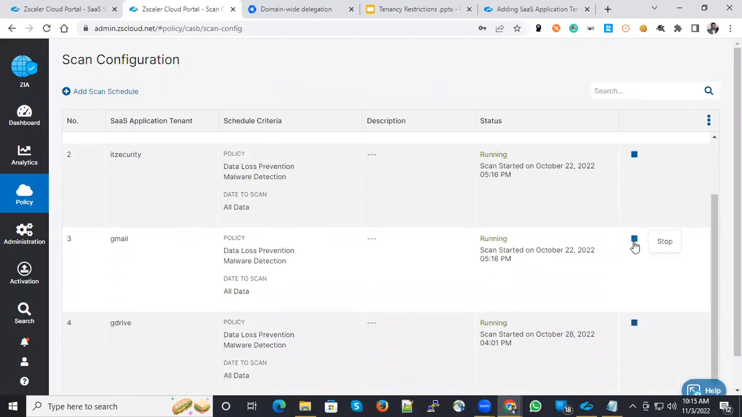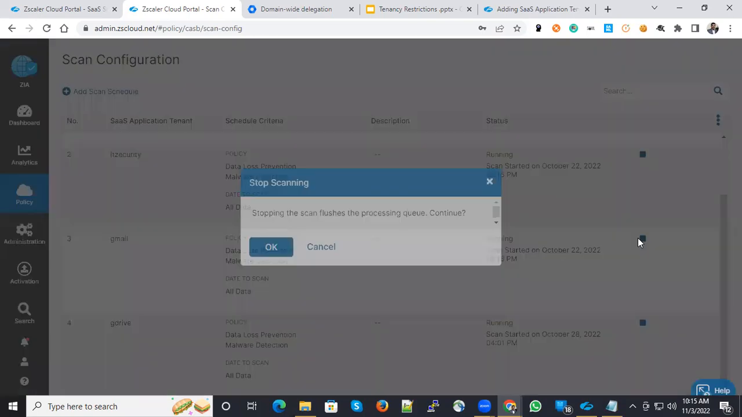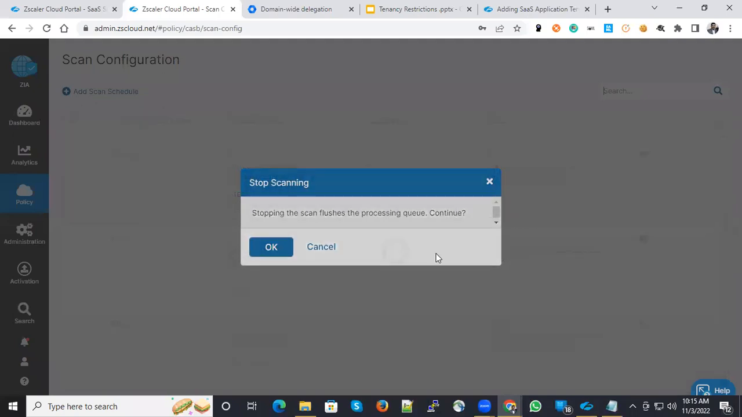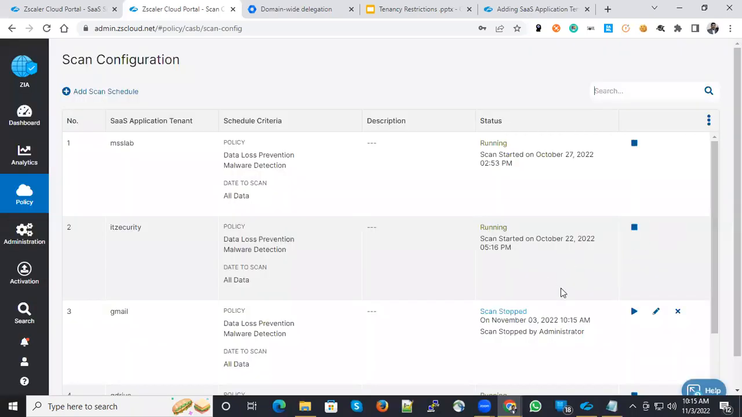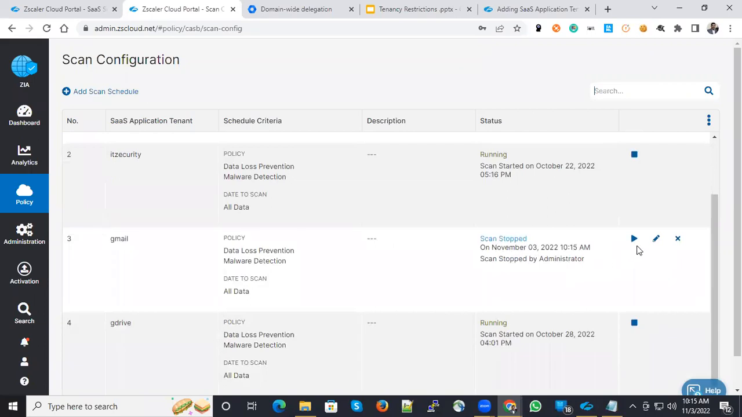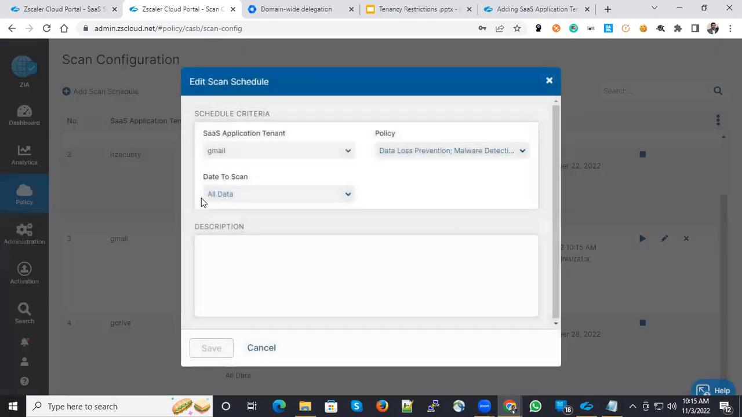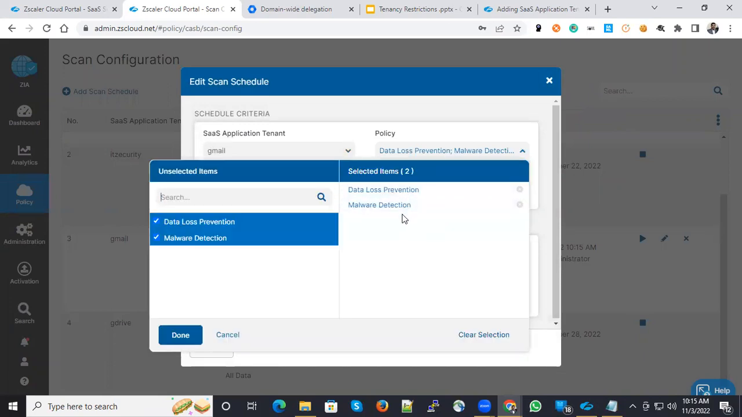So here, the scan configuration is already enabled and in progress. Let me edit this. Before that, we have to stop it. Let's stop it now, and I'm editing this. When I go to edit, you could see the scan enabled for the application Gmail, and the policies are DLP policies and malware policies.